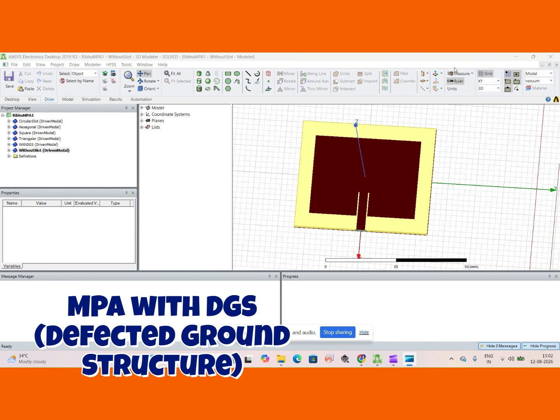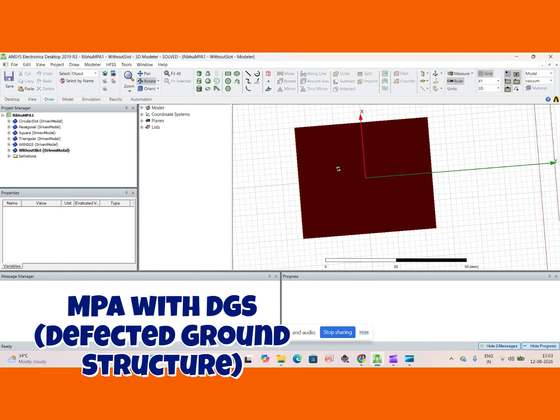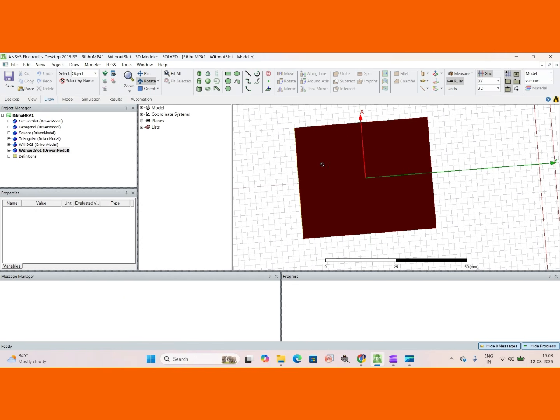If the ground plane is modified, then you can tell that the DGS will exist. Suppose you are modifying the ground plane, then the DGS will come into play. So here you can see this is the ground plane, in dark brown color. If I modify this, then it will be called a DGS. Let me demonstrate how to do a simple modification, and then how the results will vary.